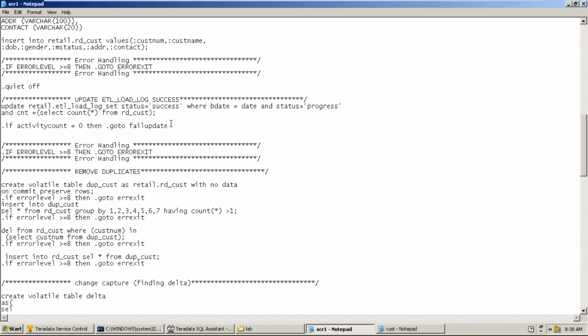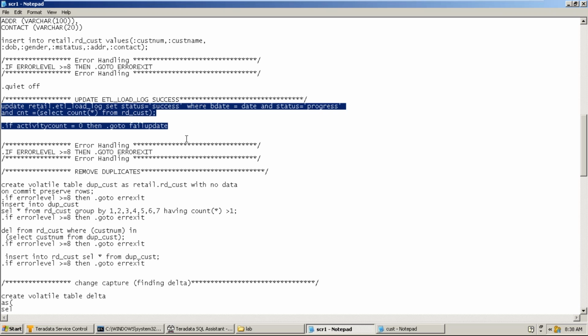So is everyone clear up to handling the ETL load log status for success and failure?